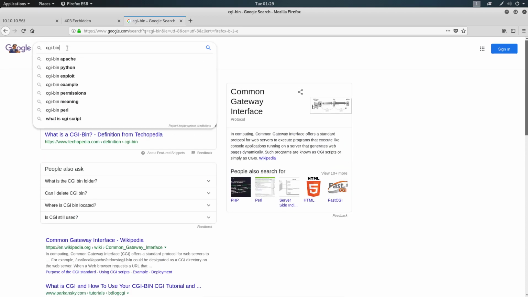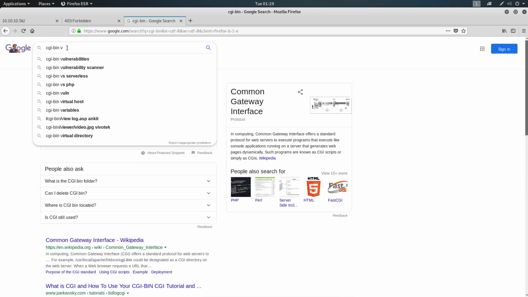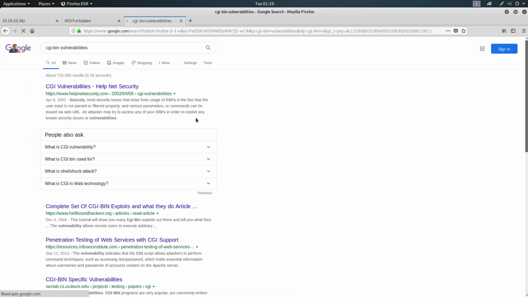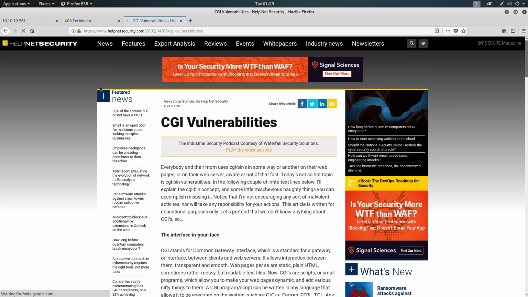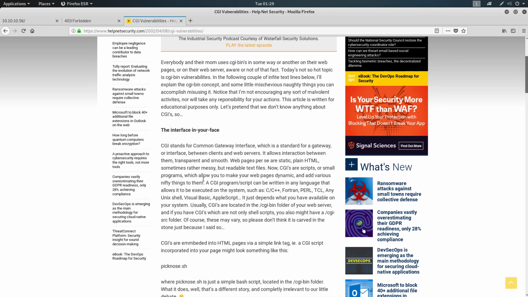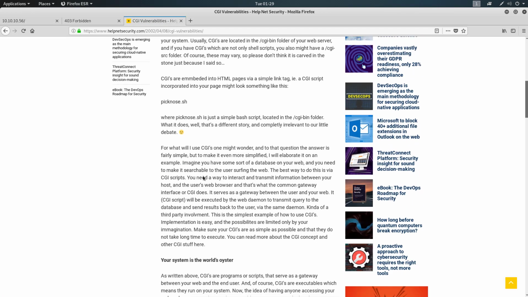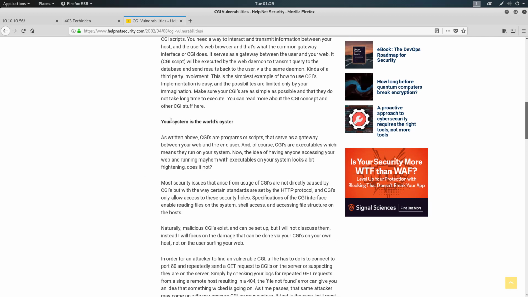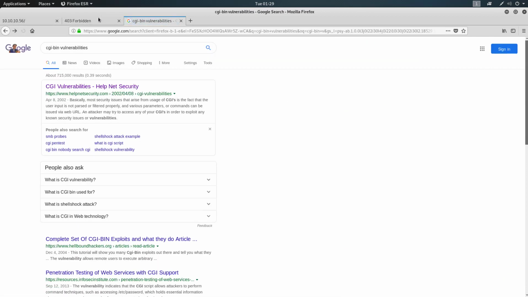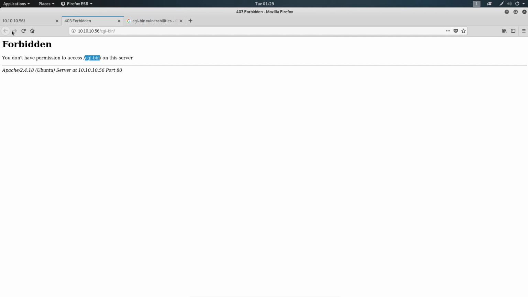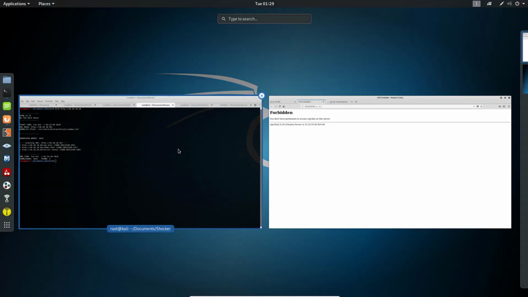Is there any vulnerability for this? Wow, there we go. Vulnerabilities. And wow, this is from 2002, so not sure if this will work, but we can read through this to see if we can see anything here. All right, so now we know that we do have this place that we don't have permissions to. Let's go back, see what else we found.